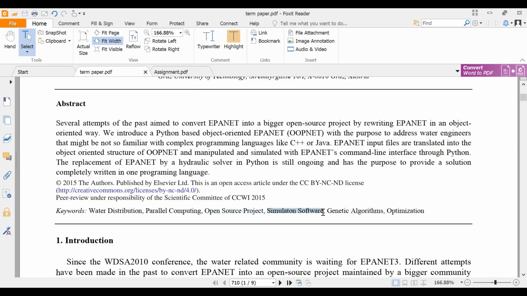And a simulation software: Python is used here as a simulation software. Also the final outcome, that means OPNet, is also a simulation software for water distribution. Here a genetic algorithm is used inside the object-oriented programming, and then optimization. Here the researchers optimized the problem and gave us an updated solution of EPANET. So these are the keywords.